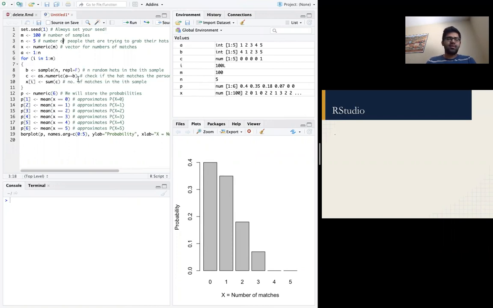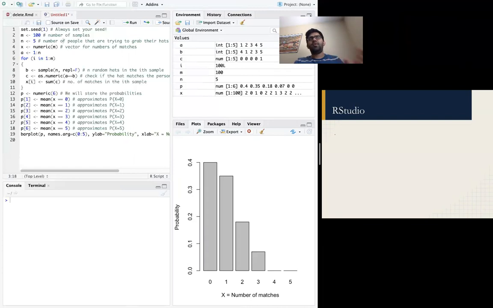I'll just talk about the simulation I'm trying to run here. The simulation is about if you enter a room, and 10 people enter the room and they all have hats, and they put the hats near the door, and when the party is over, they want to get out, but they're not conscious enough to pick the right hat. So what is the probability that at least one of them picks the right hat? So this is a simulation for that.